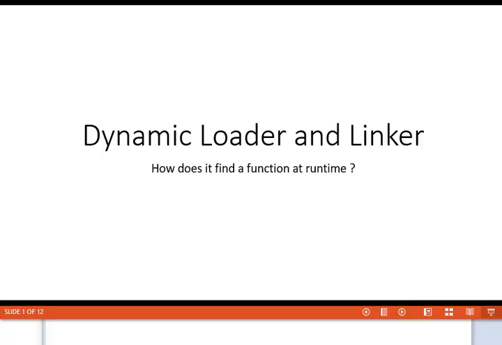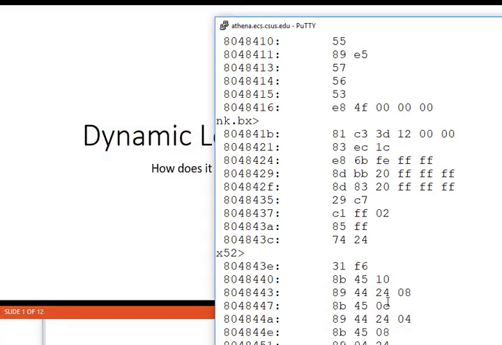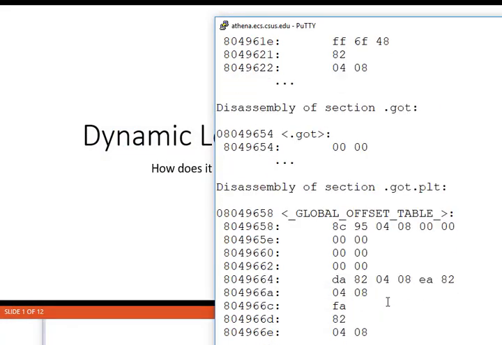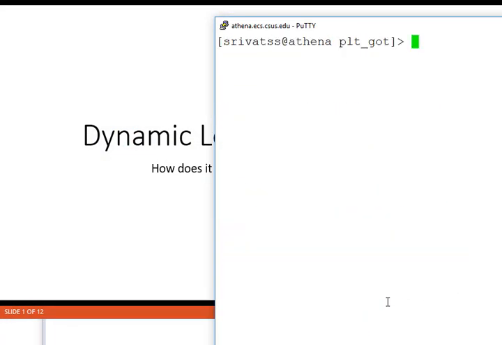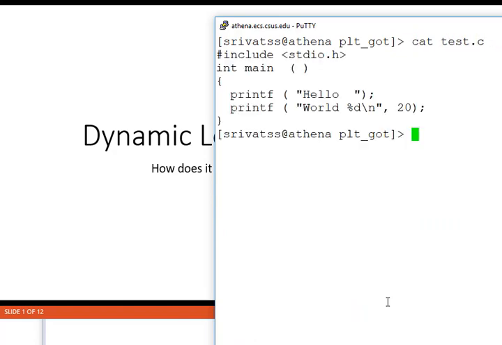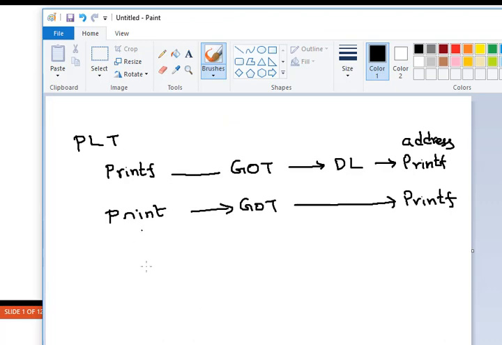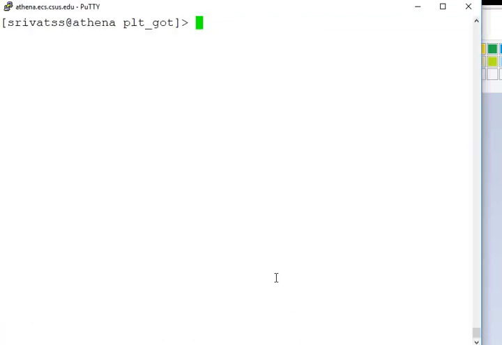In this video, we will talk about the dynamic loader and linker, and how it finds a function at runtime, but this time we'll be using assembly code. So let's go ahead and get started. This is the function that we have.